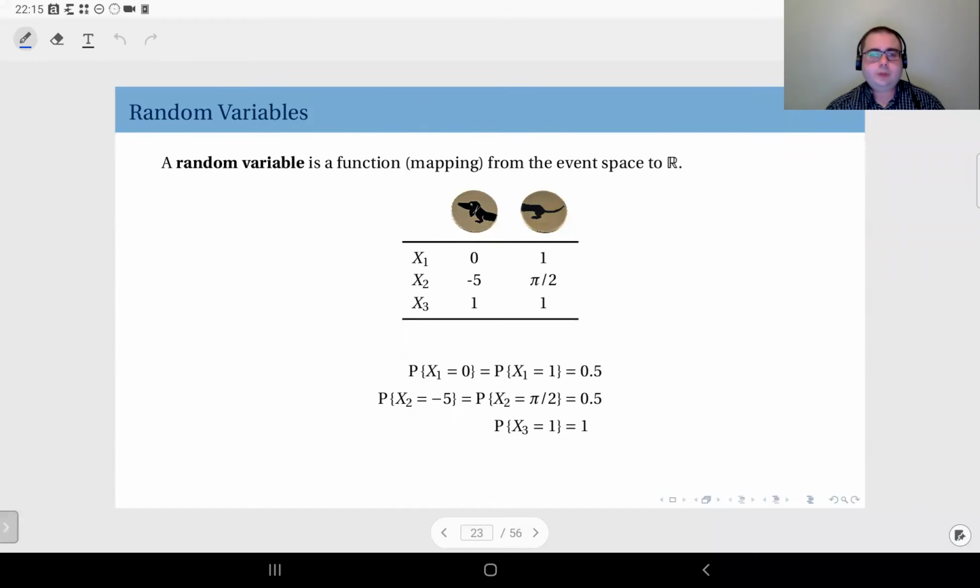At this point, we can talk about the concept of a random variable. This is a concept that is widely misunderstood and maybe sometimes found hard to grasp. Essentially, it's not random and it's not a variable. A random variable itself is not a variable. Essentially, it's a function. A random variable is a function from the event space to the real line.